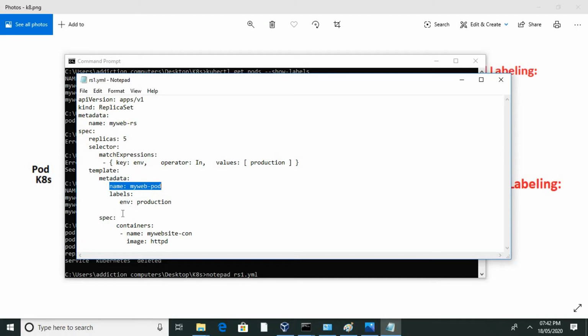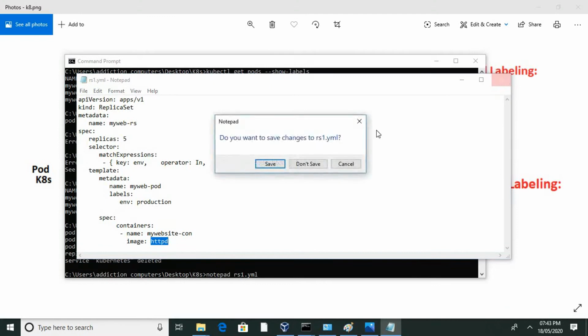We are giving a label, environment is production, and under this we want a container. If you don't give a container, what is the use? So we are giving a container and giving a name of a container. You can give any name according to your wish, and we are using the container image httpd. Okay, so that's it, the code part. It is already saved, I think, so I'm not going to change it.